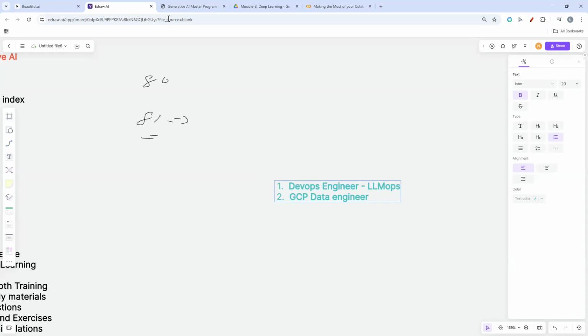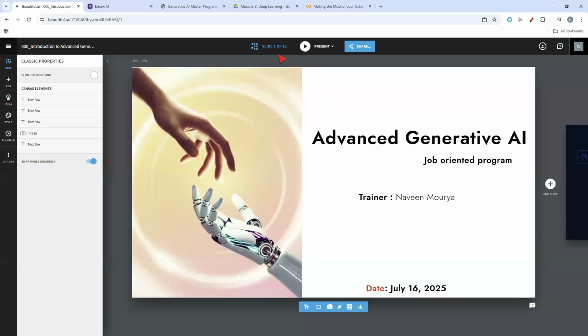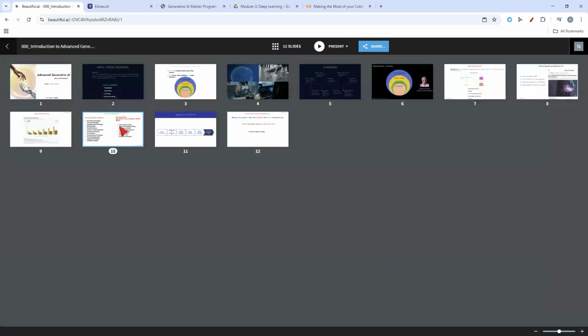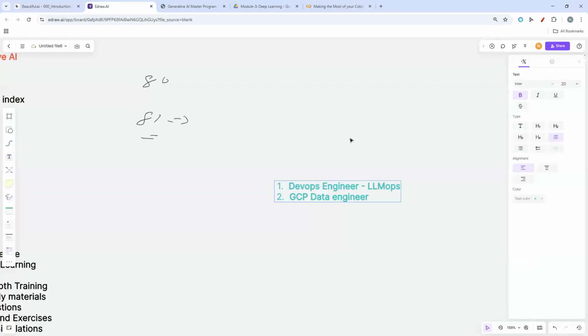LLM ops is still in the beginning, or it is there but at a small level, I mean the jobs. So I have shown you the jobs, right? There are LLM application developer and AI DevOps engineer roles, and here we also have LLM ops engineers as well. You can check in the portal, and your knowledge is going to be very helpful for the same.